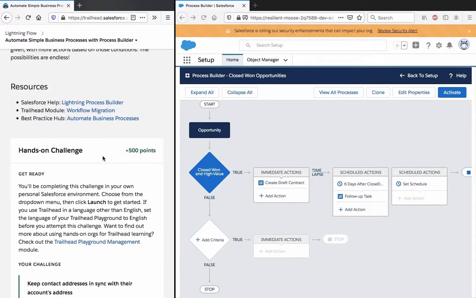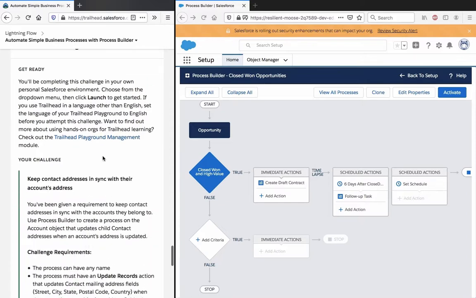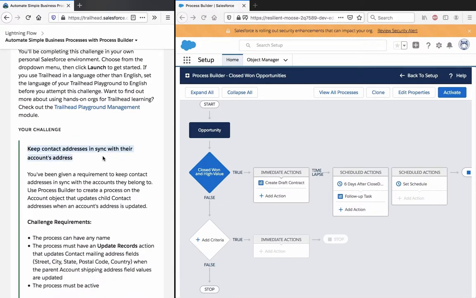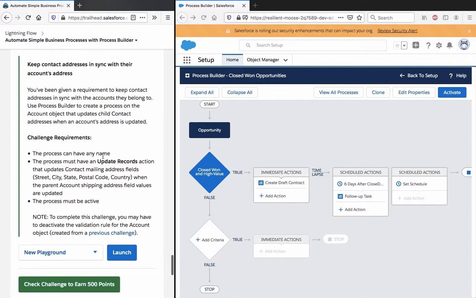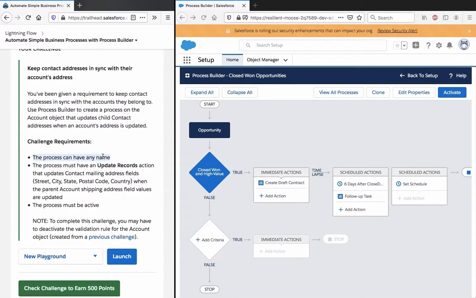Now we get to the hands-on challenge for 500 points. Keep contact addresses in sync with their account address. You have been given a requirement to keep contact addresses in sync with the accounts they belong to. Use Process Builder to create a process on the account object that updates child contact addresses when an account address is updated. Challenge requirements. The process can have any name.